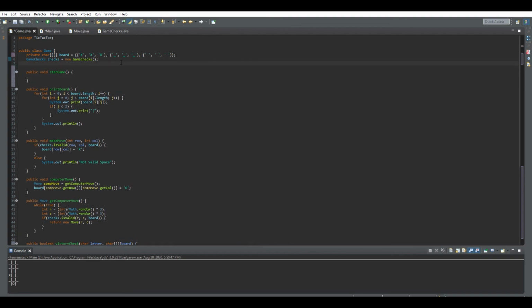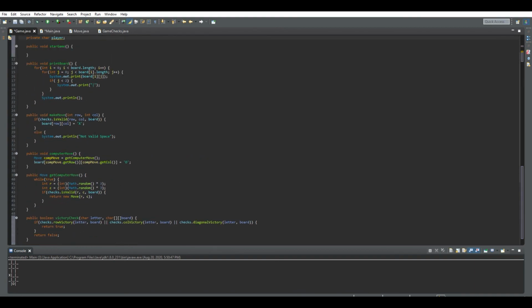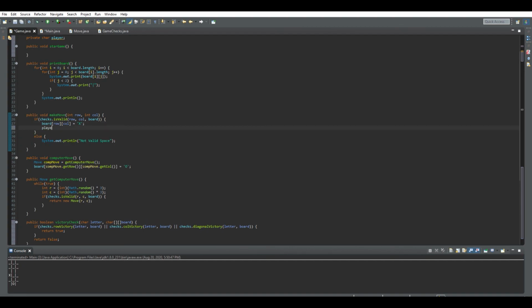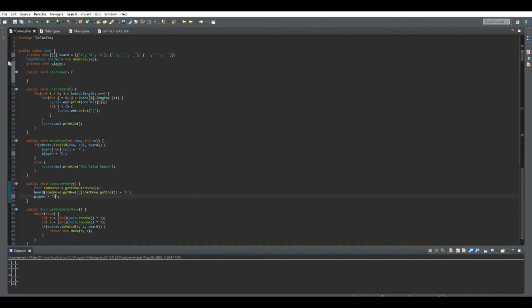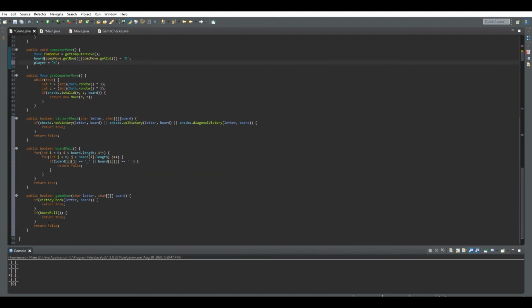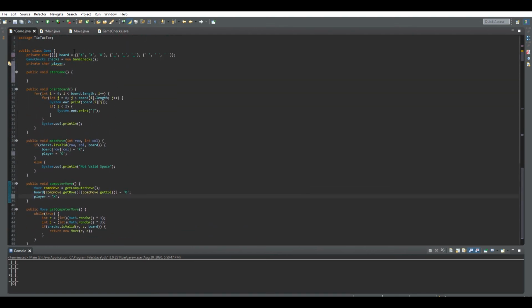So how we do this is I'm just gonna make a data field of a character, and then I'm gonna call it player right here. So when is it the X player or when is it the O player? So let's say for example after I make my move, it's gonna be the O player's turn. So player could be O right here. Alright, and then we take that same logic and then we apply it within the computer move. So after the computer goes, it's gonna be the X turn, so it's gonna be my turn.